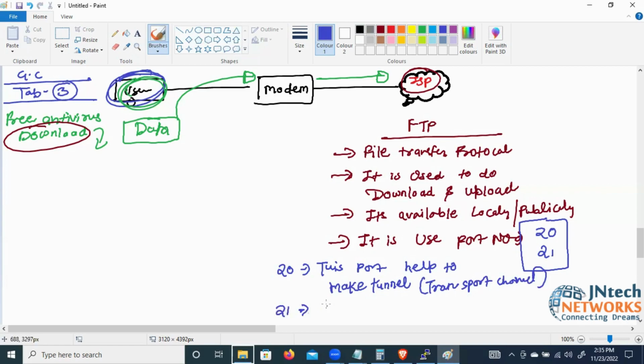And why do we use 21? It is used to do download and upload. After entering this website information, we are accessing, for example, this one website.